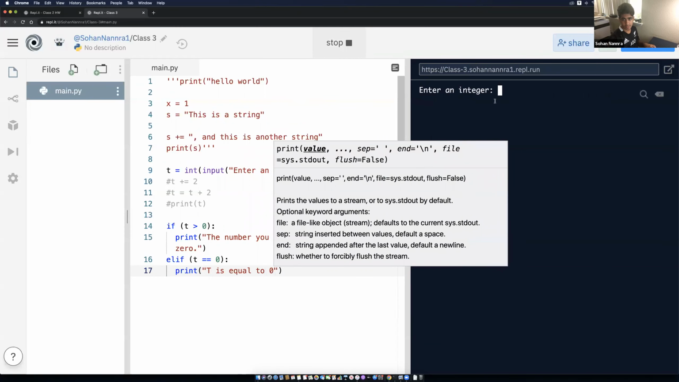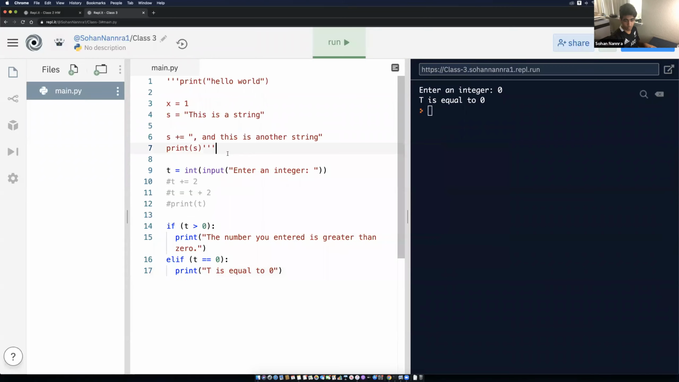If we run this, we entered an integer. Let's say we entered in 0. It works. It said the number you entered is 0. Because it didn't satisfy the first condition, because 0 is not greater than 0, it moves on to the second one and checks. If 0 is equal to 0, then it prints it out, which it did, because it is. And then next we can have another elif. We can check one more time.